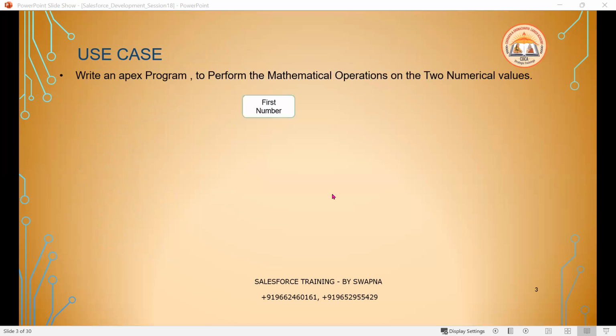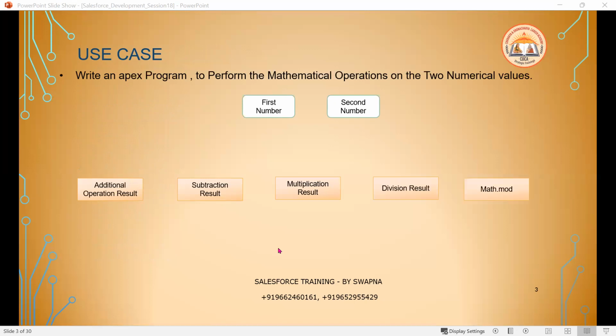Assume that I have a first number and a second number. By taking these two numbers, I want to perform addition, subtraction, multiplication, division, and let's also assume modulus, Math.mod. So the only inputs are two numbers, the first number and the second number. Let's take these four operations.